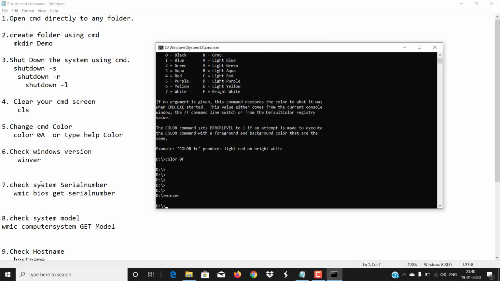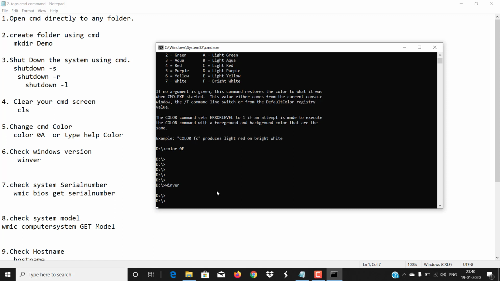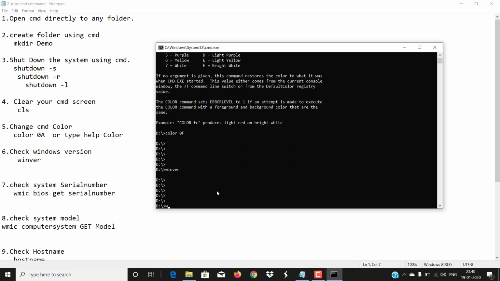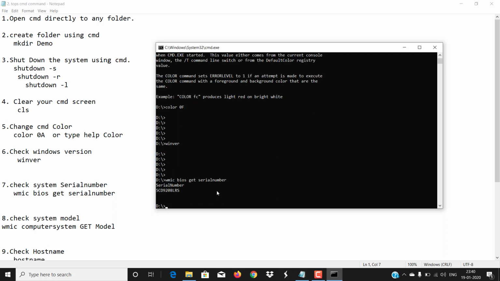My next requirement is check the system serial number. I want to check my system serial number. So here's the command wmic. Here's my serial number.